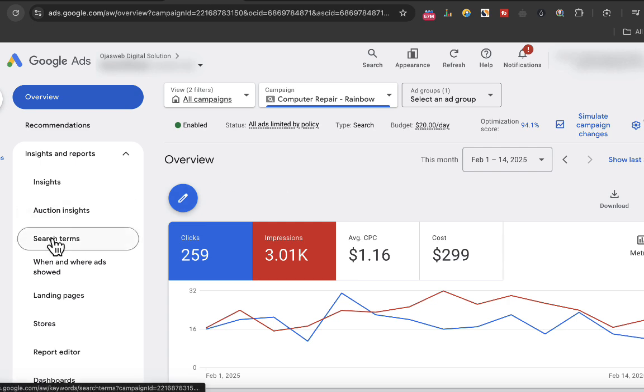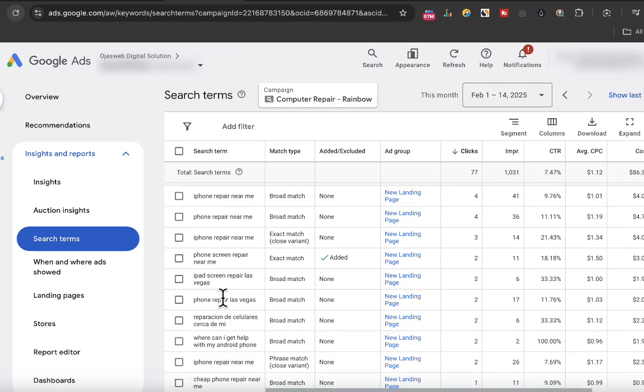If I click on search terms right here, you can see on my screen we have iPhone repair near me, phone repair near me, iPhone repair, phone screen repair, iPad screen repair, and so on and so forth. So these are the keywords that we're targeting on the advert, and this is what you're seeing on my screen. Now if you look at the clicks, you can see we have 4 clicks, 4 clicks, 3 clicks, 2 clicks, 2 clicks, 2 clicks on these searches.